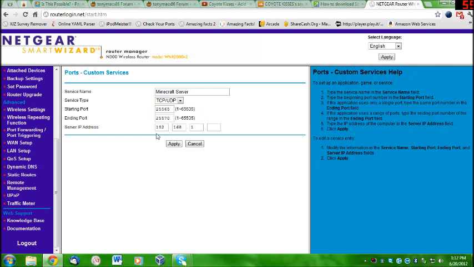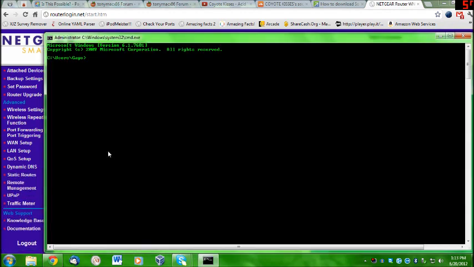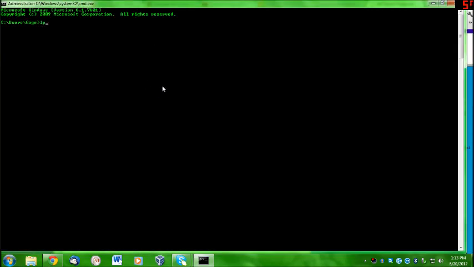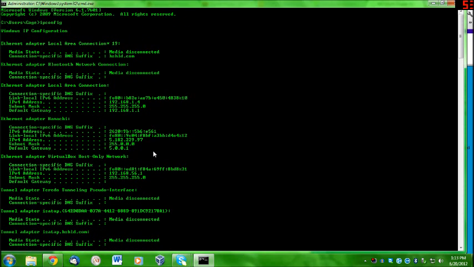For your IP address, you're going to want to go into command prompt. You do that by hitting the Windows key and R, then typing CMD and hitting enter. Now you can type ipconfig, and it's going to show you a whole bunch of random stuff you probably won't understand. What you're going to look for is the IPv4 address, which is this one right here. Mine has a 4 at the end, so I'm going to be using that.